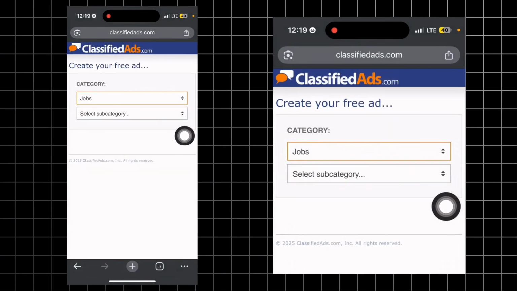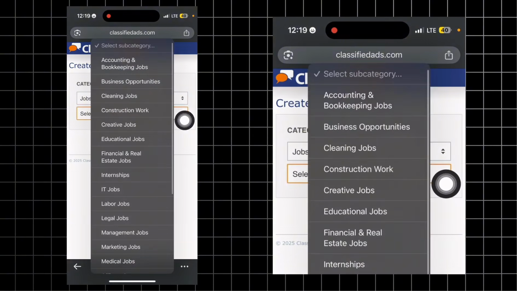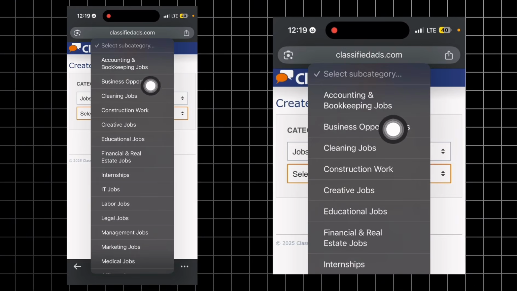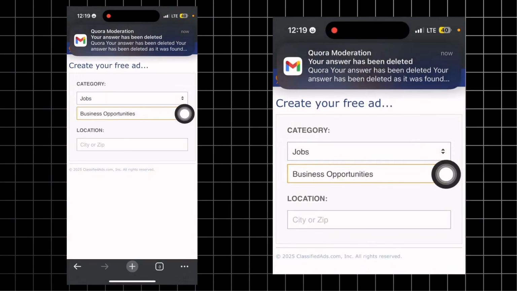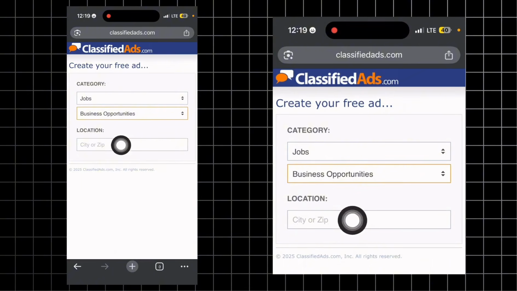Then they will ask you to select the sub category. In this case, we are just going to select business opportunity. Then our location. Guys, this is very, very important. This is where we are going to target the country we want, the country we want to click on our direct link. So if you want people from the United States to see your ad, you have to make sure you put the United States over there. If you want people from Canada, New York, UK to click on your link, you have to target the country you want right here.